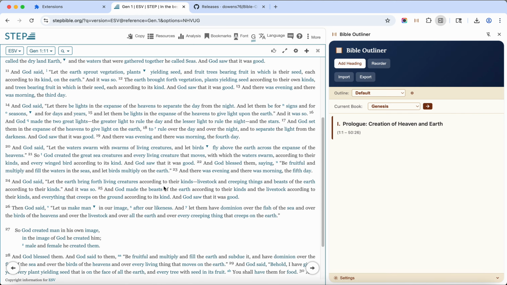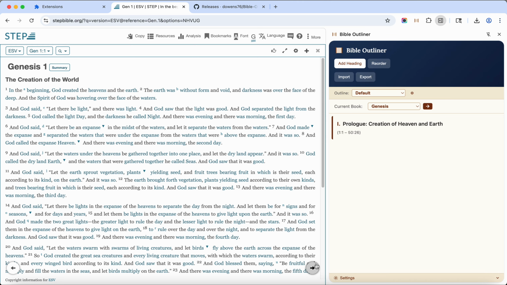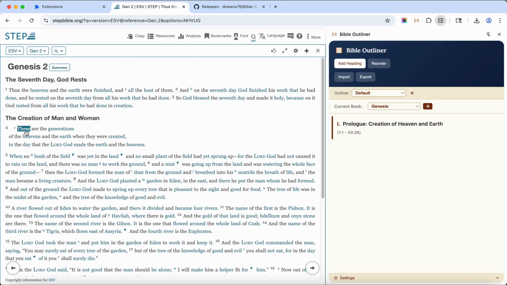In fact, when we go to chapter 2 in Genesis, we see that these are the generations of the heavens and the earth. We have that first occurrence of what they call the Toledot structure, the Toledot, which is a Hebrew word. These are the generations is how we translate it in English.